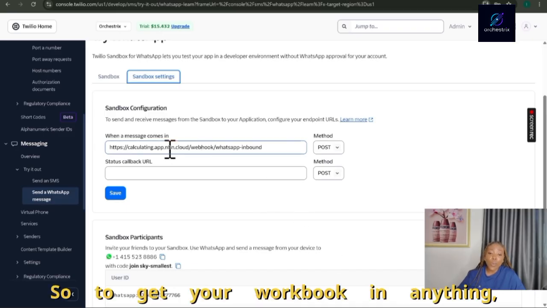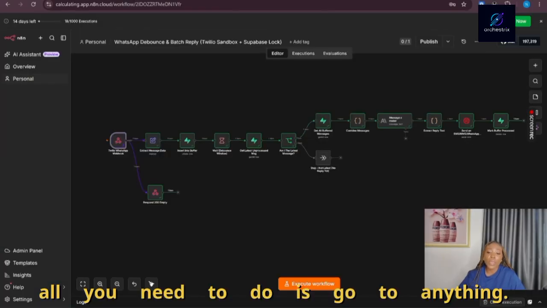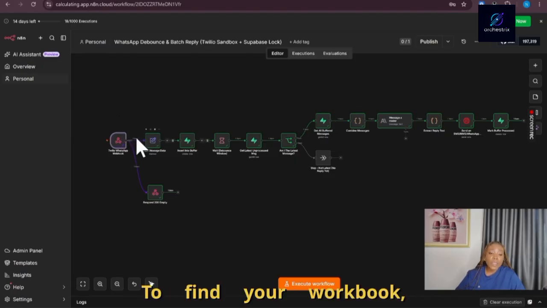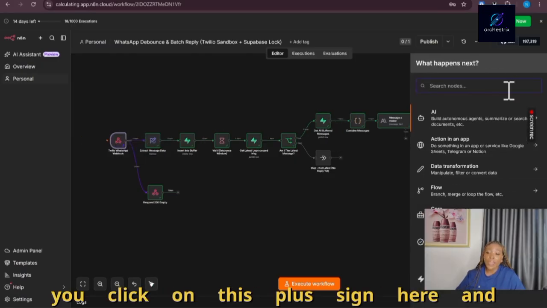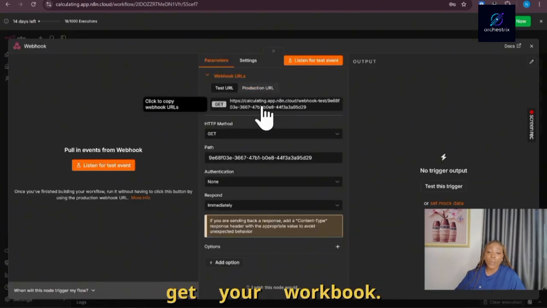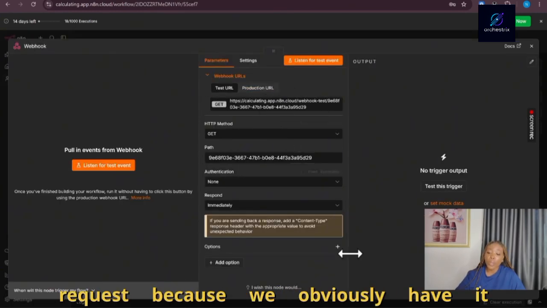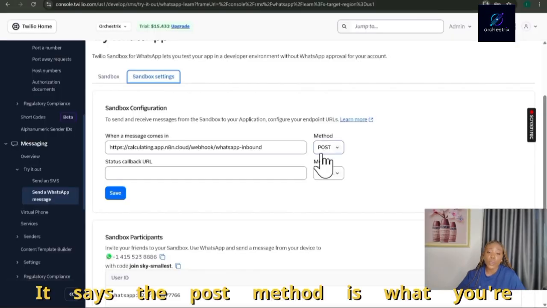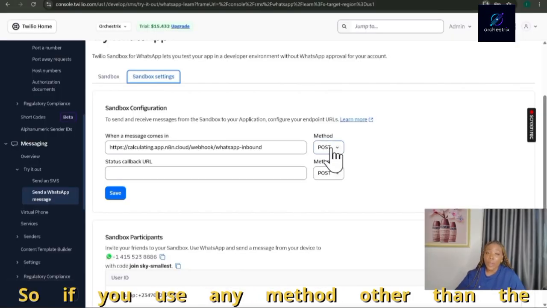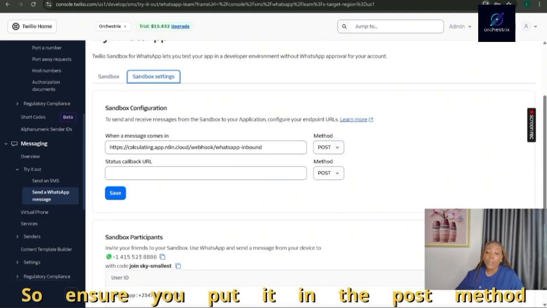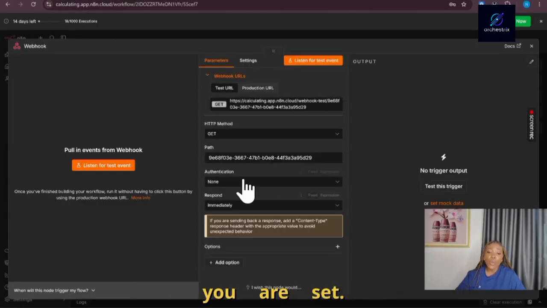To get your webhook in n8n, all you need to do is go to n8n. This is our webhook here. To find your webhook, you click on this plus sign here and look for webhook. So this is your webhook here. What we are using is the POST request, because it says the POST method is what you're going to use. If you use any method other than the POST method, it's not going to work. So ensure you put it in the POST method. And when you put that there, you are set.